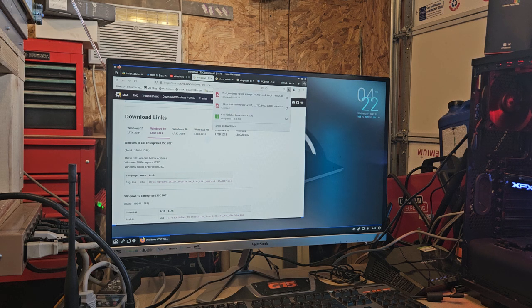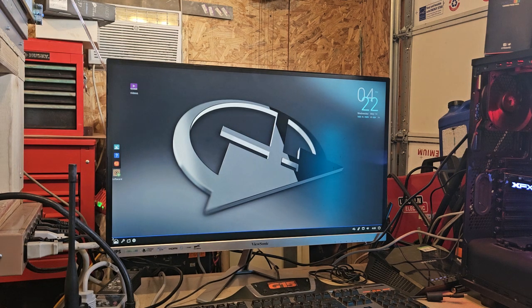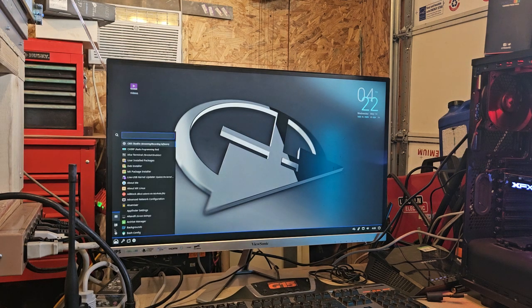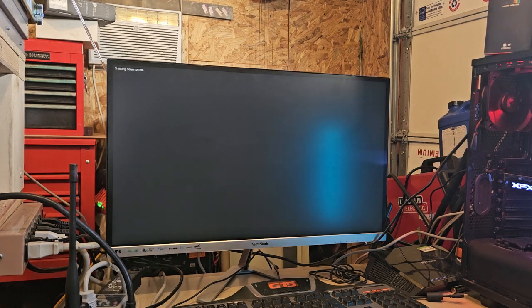I can't do anything with it on this system. So what we're going to do here is we're just going to go ahead and restart our computer. And I have already written on this one Windows 10 Enterprise. I don't know 100% sure if it is IoT or not.